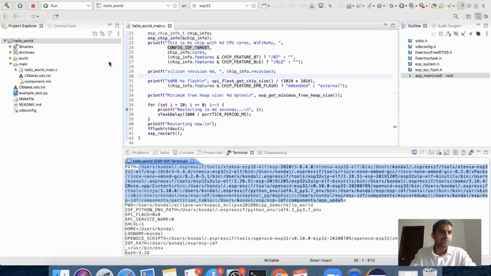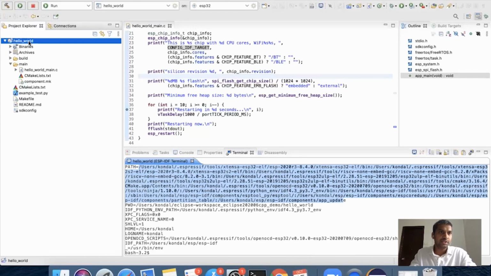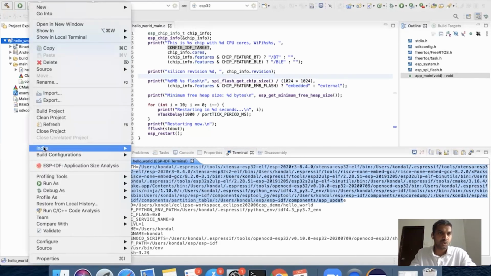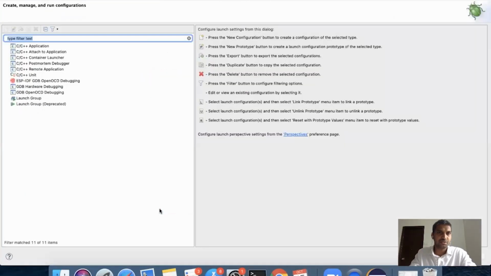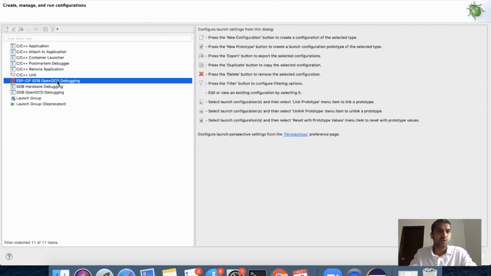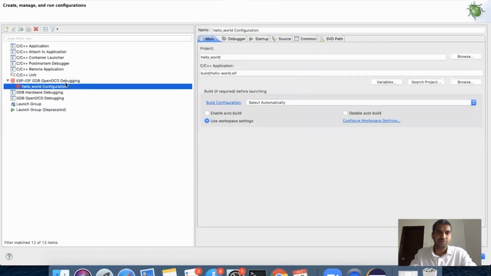So the next feature which I wanted to talk about is the OpenOCD debugging. So let's get into the OpenOCD. Click on the Hello World project. On the right click, you will see the debug as. Click on the debug configurations. So here is the one, ESP-IDF GDB OpenOCD debugging. This is the customized ESP-IDF OpenOCD debugging, which comes with the pre-configurations. So click on the new configuration.